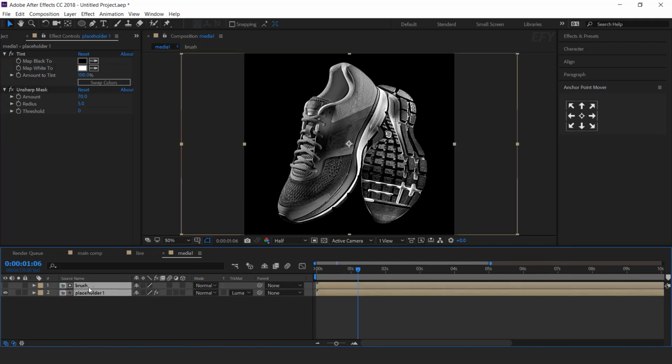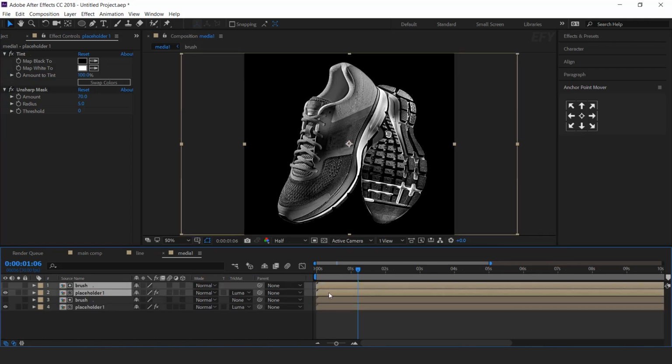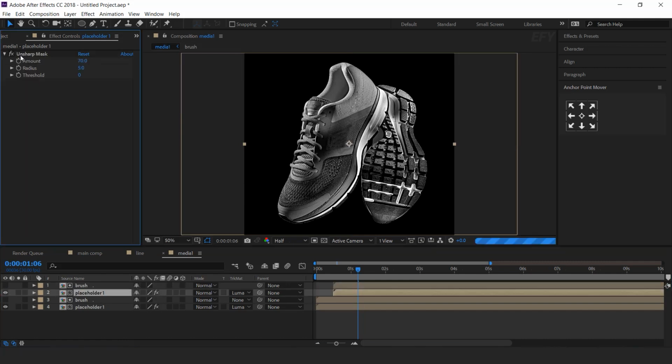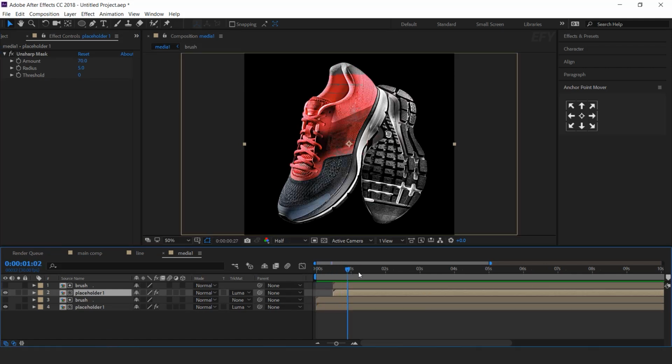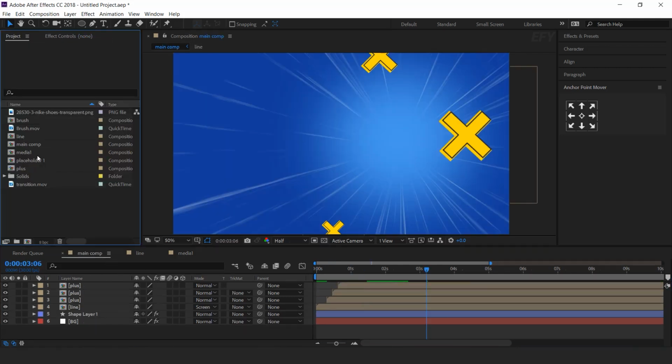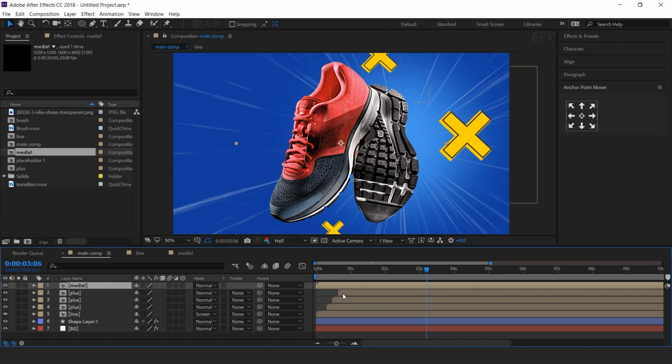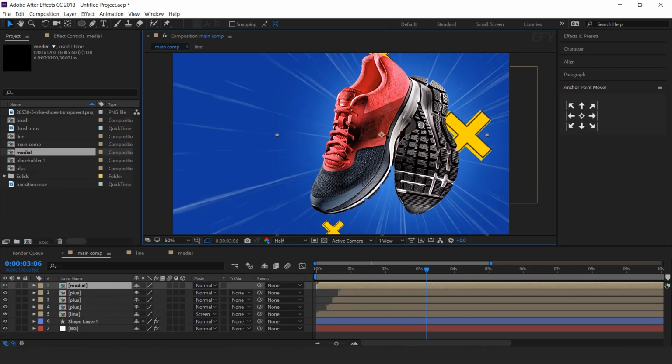Now select both layers and duplicate them, and move few frame forward. Then select top placeholder layer and delete tint effect. Now you can see how it looks. Cool. Now go to main comp and drag media 1 comp into the timeline, and adjust right side of the comp.